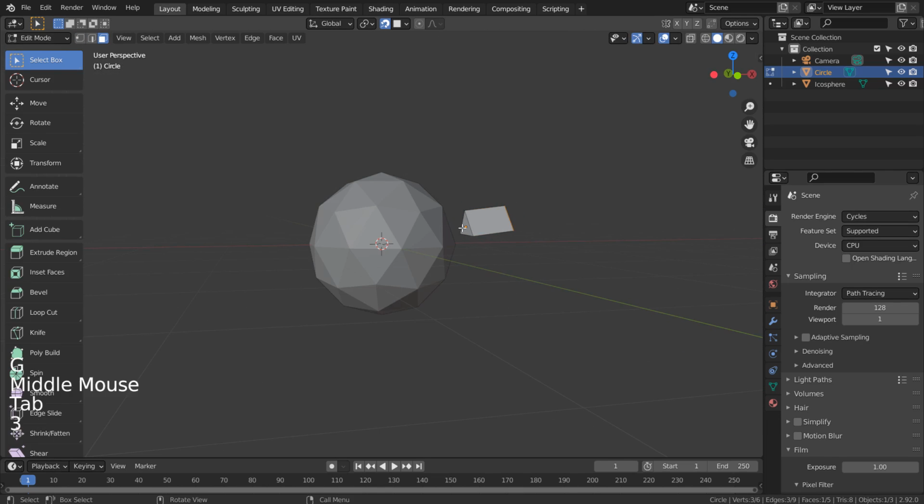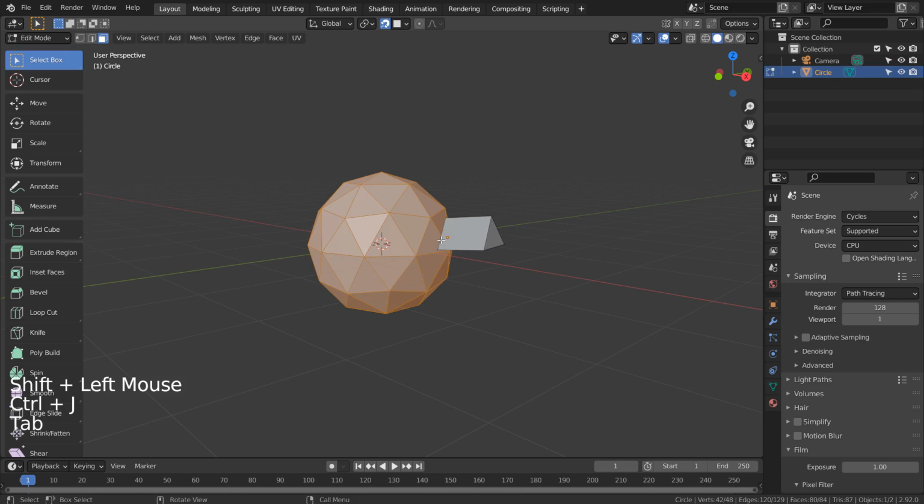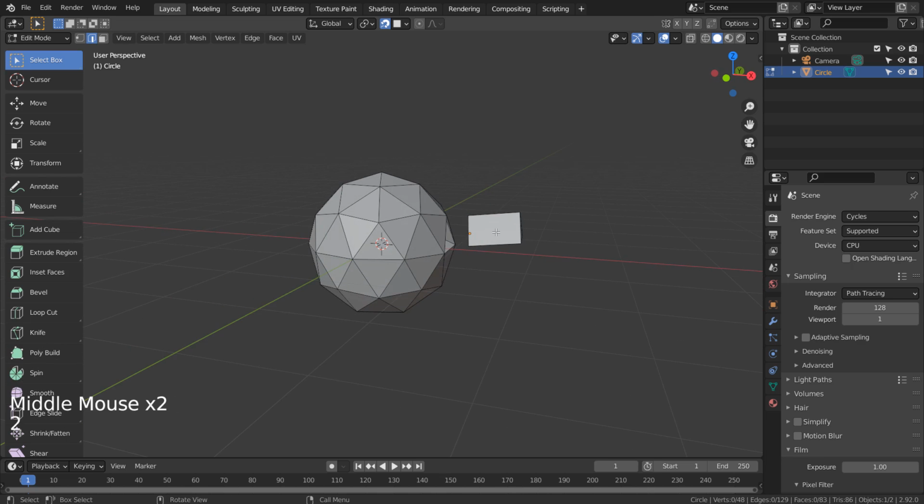Tab to go to edit mode, and let's remove this face. Let's start to connect these two meshes by shift selecting both meshes, and pressing Ctrl J to join them. Now we can remove this face on the target mesh, and Alt select the edge loops to bridge edge loop them.